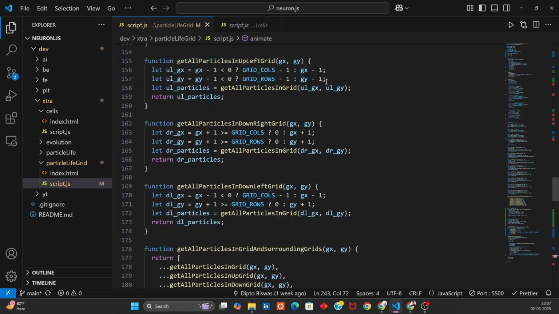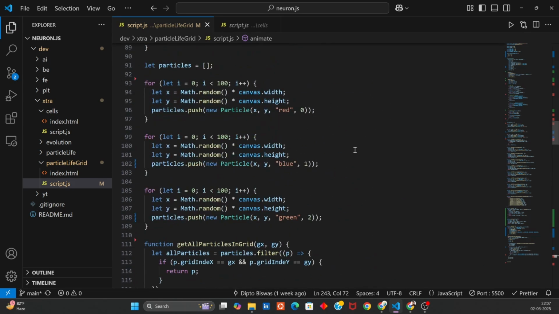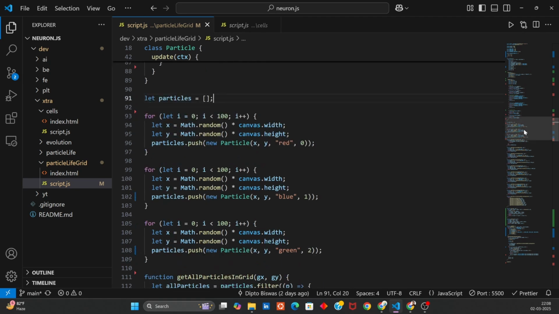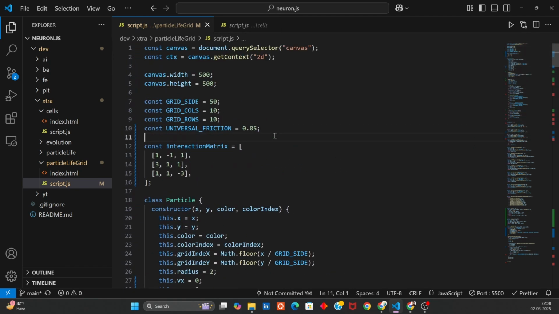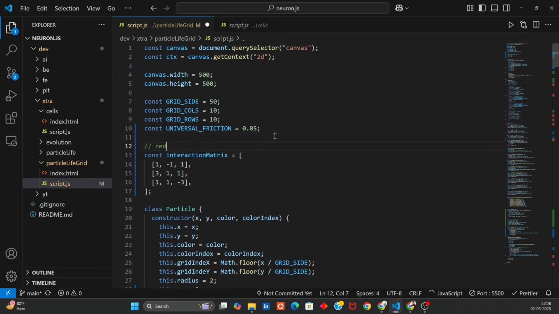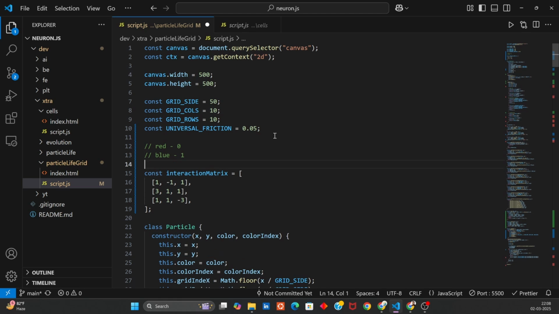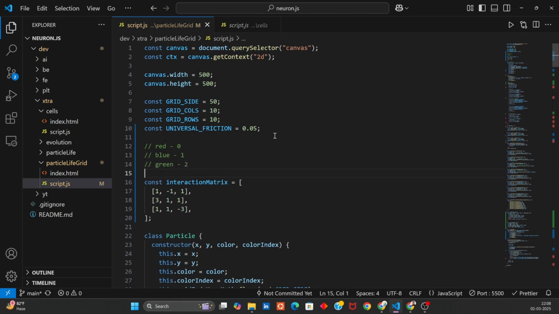Yes, and if I check my for loop, here it's very clear: red, blue, and green. Above the interaction matrix, red is 0, blue is 1, and green is 2. So if red and red interact, it is 1. Blue and blue is 1, but green and green is minus 3. So green is strongly repelling green.